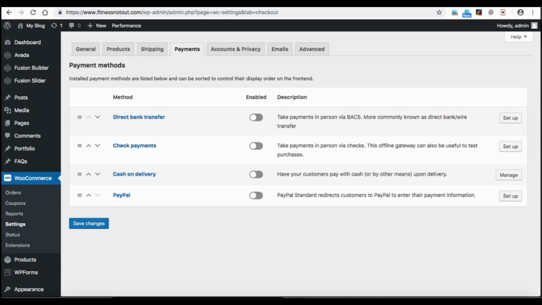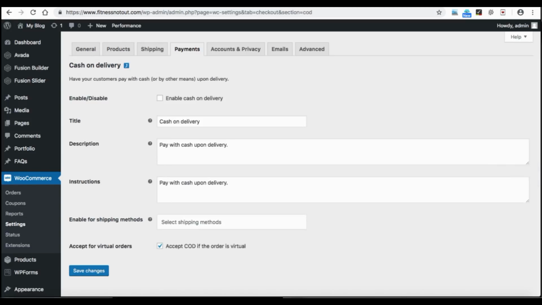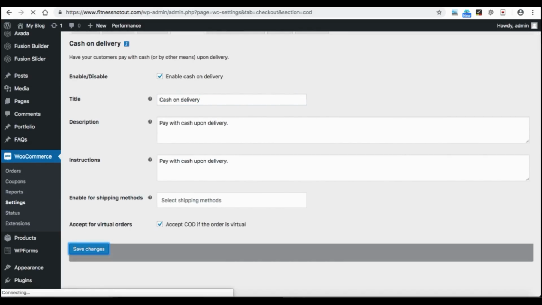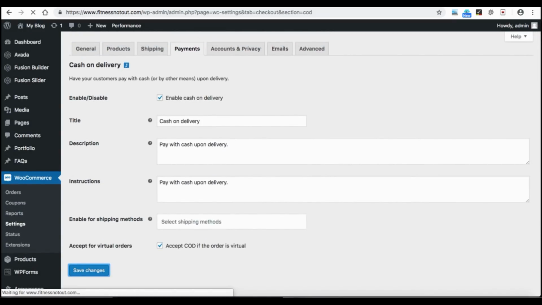That's the page from where we can manage all the payment methods. Here we have four options by default: direct bank transfer, check payments, cash on delivery, and PayPal. Firstly, let's set up the cash on delivery option. We can hit manage next to it. Here it is asking us to enable cash on delivery. You can also edit the title from cash on delivery to something else that you need, and then hit save changes. So that's it, cash on delivery is enabled on your WooCommerce website.